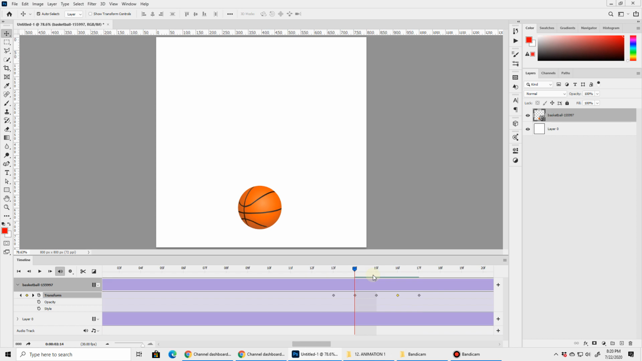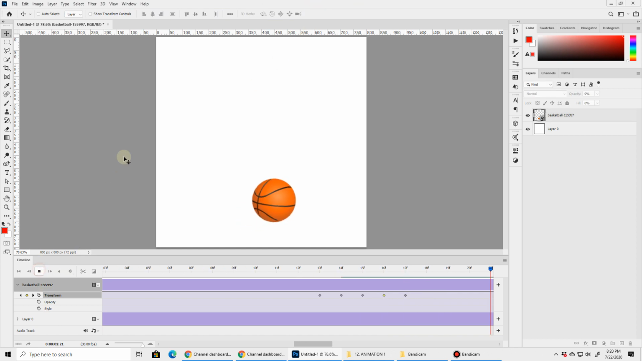Let's bring up our Free Transform tool. The height was 20% and the width was 28%. So let's commit the changes and play our animation and see what we have got right now. As you can see, it feels a lot smoother, right? That's great. So let's pause the animation.